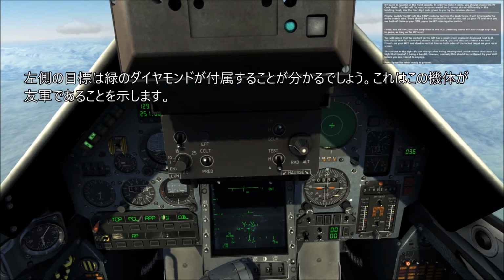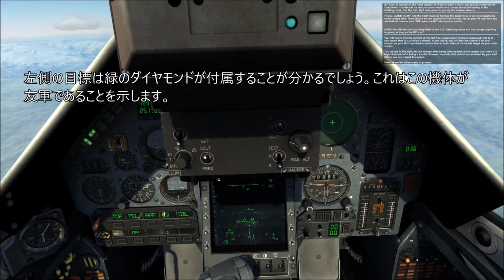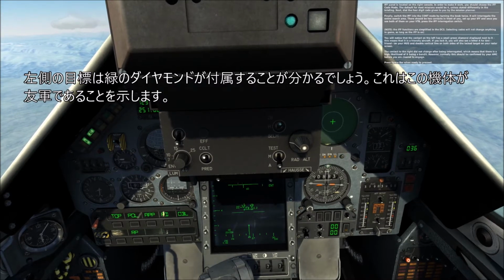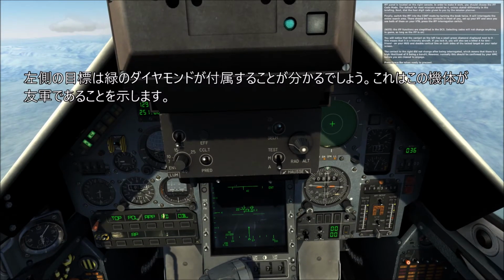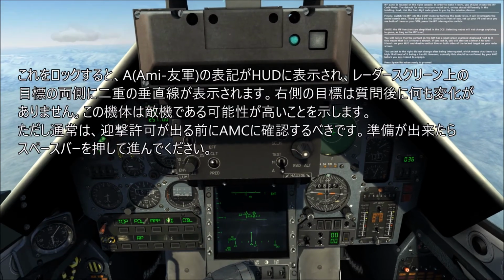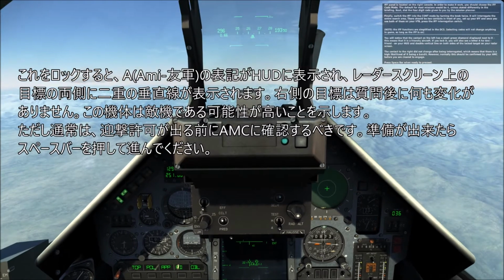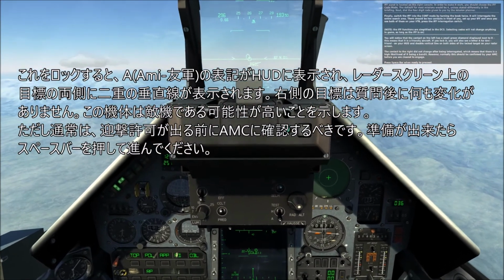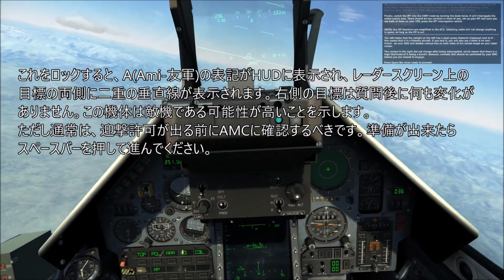You will notice that the contact on the left has a small green diamond displayed next to it. It means that this is a friendly aircraft. If you lock it, you will also see a letter A for Ami, friend, on your HUD, and double vertical lines on both sides of the locked target on your radar screen.